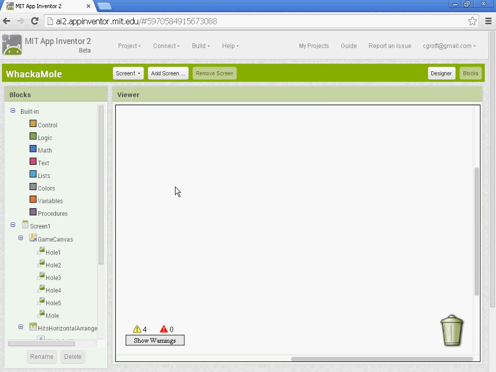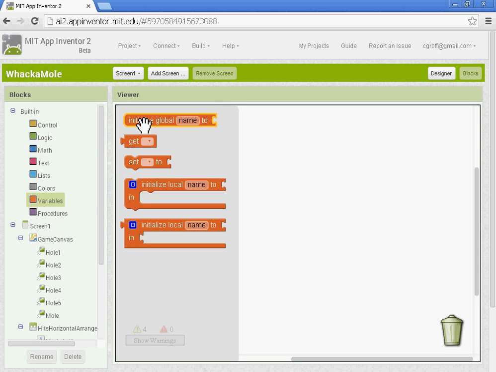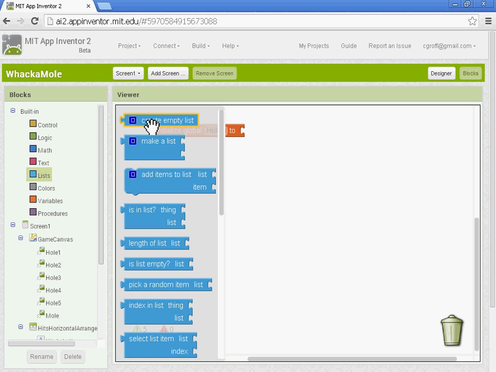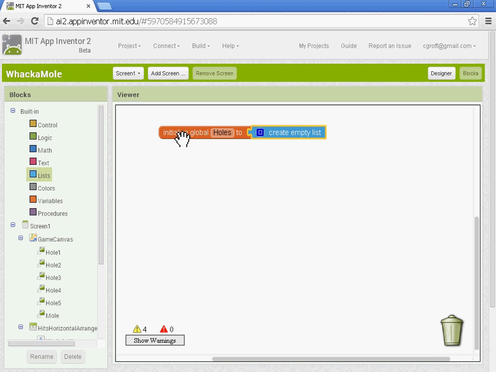And what we're going to start off with is creating a variable. So we'll go to variables, initialize global. We're going to change the name to holes, and we're going to set up a dummy value for this variable. It's going to be under list. We're going to create an empty list.